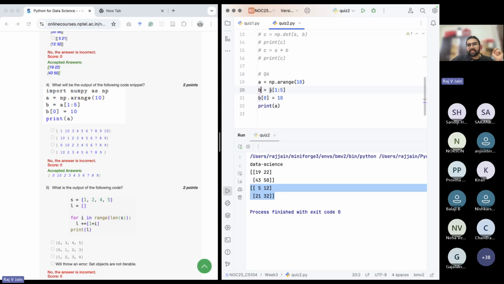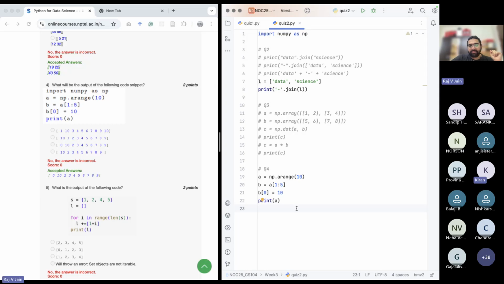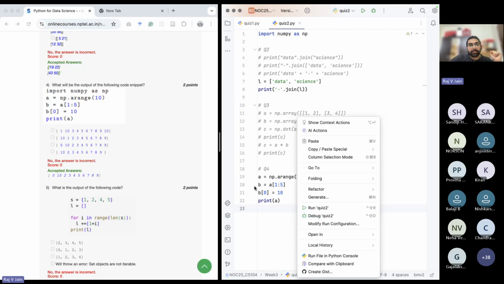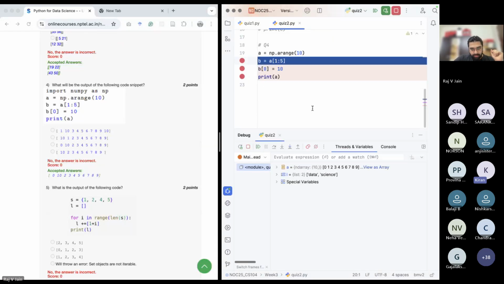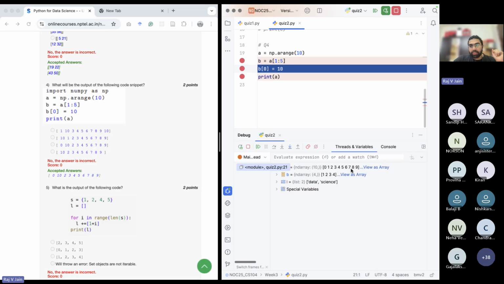Now, B is equal to A of 1 to 5. So what will the B array be in this case? It's a sliced one, elements from 1 up to the 4th. That's correct. So that's going to be 1 to 4, because remember, 1 means the second element. So from the second element up to the fifth element inclusive, that is 1 to 4. Okay. Then B of 0 is 10.